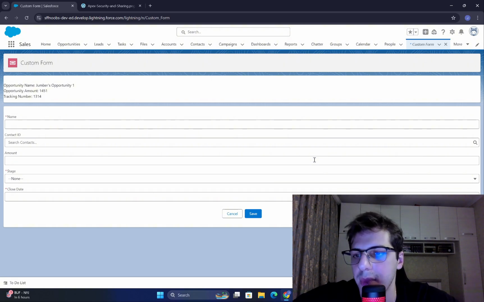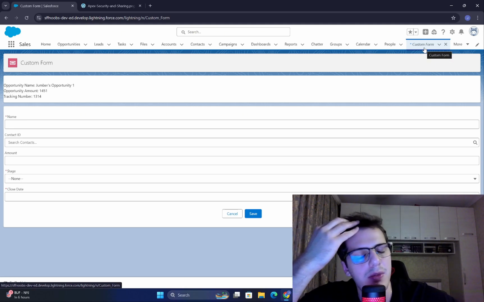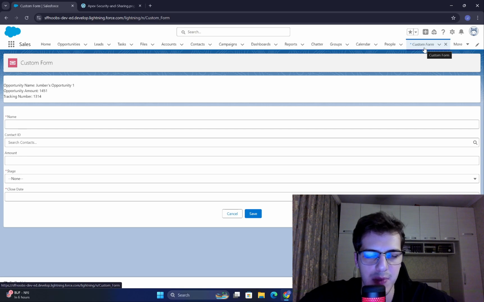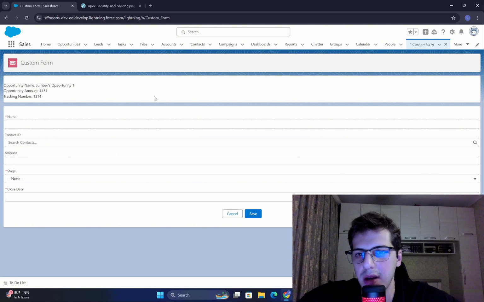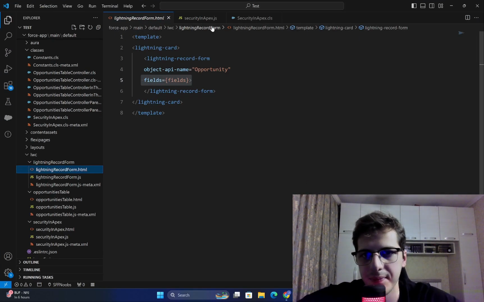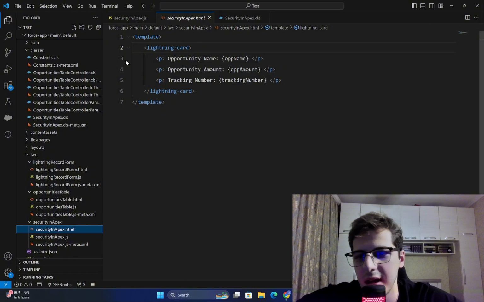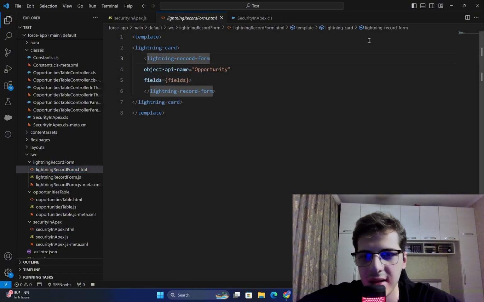DML operations. Okay, so what we have here: I created a custom tab which is named custom form, which is not very creative, but anyway, that's not the main focus of the video. I have a custom app page, and on this app page I have two Lightning Web components. The first one is security in Apex, and the second one is Lightning record form.